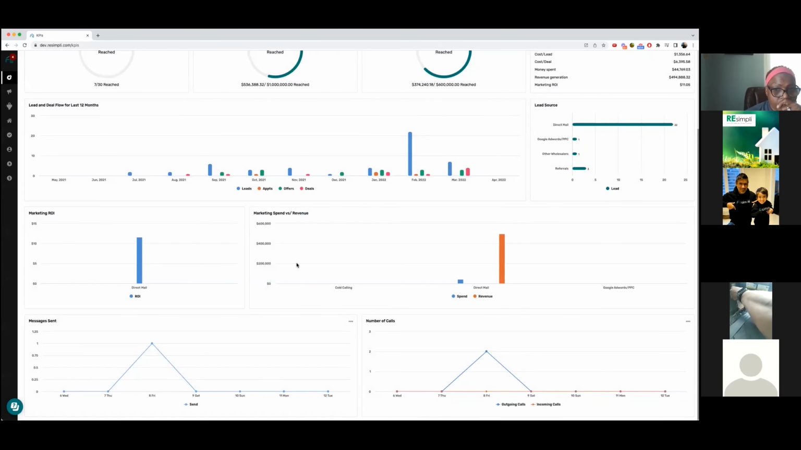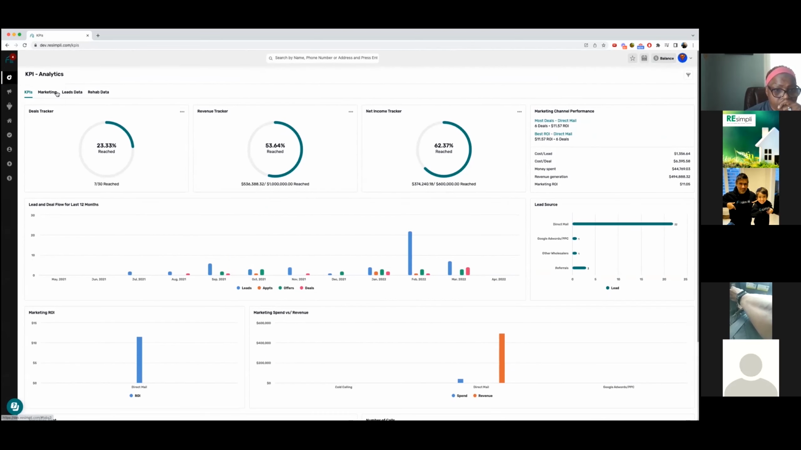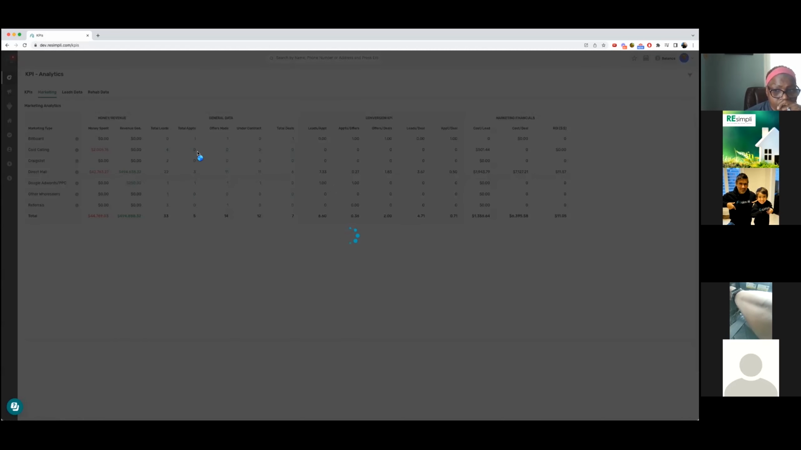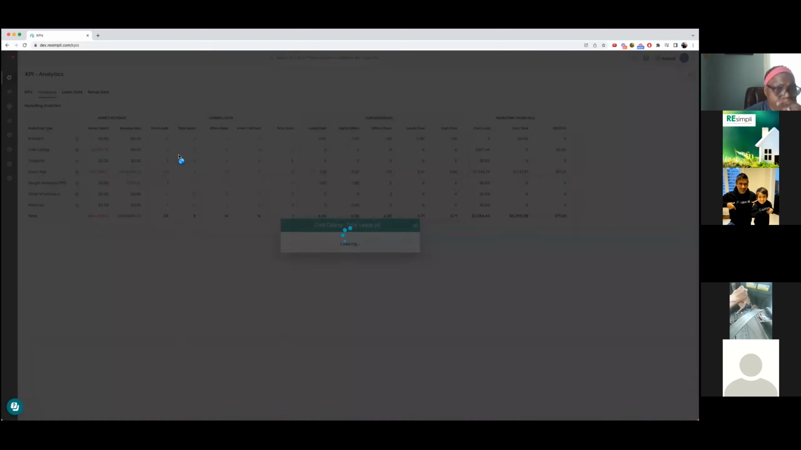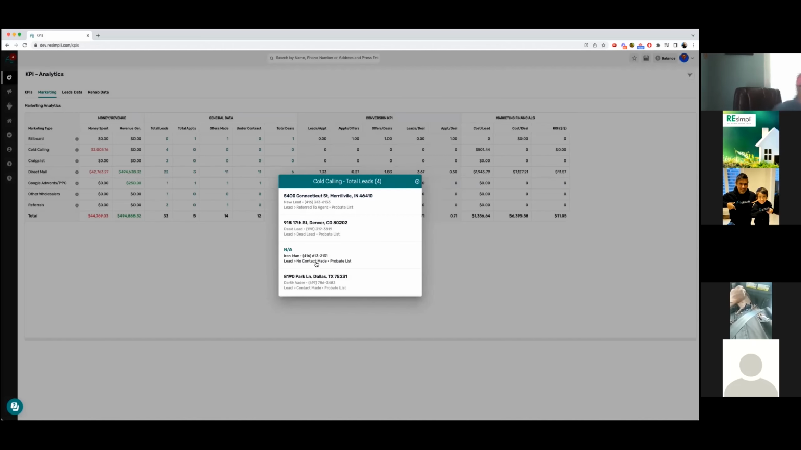So this is very high level, and you can see the detail behind all of these numbers by going into the marketing tab, which tells you the same data over here, but it just breaks everything down by every single campaign that you're running in your business. So it shows you, for example, in this case, I spent $2,005 in cold calling, but I've not made any money. I've gotten 4 leads from it. I can click right here and see all the leads that I've gotten from it.